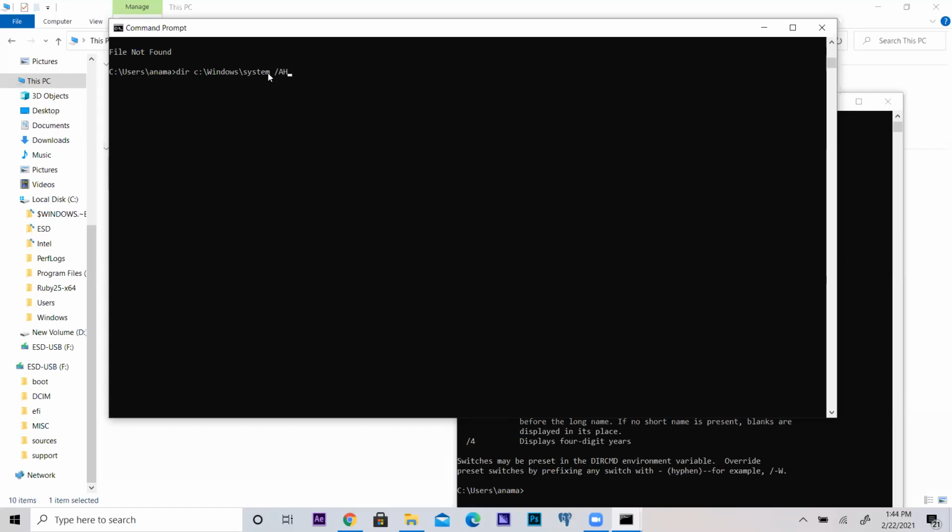H. Oh, small letter. Windows is not case sensitive, so we can use both. Okay. Press enter.